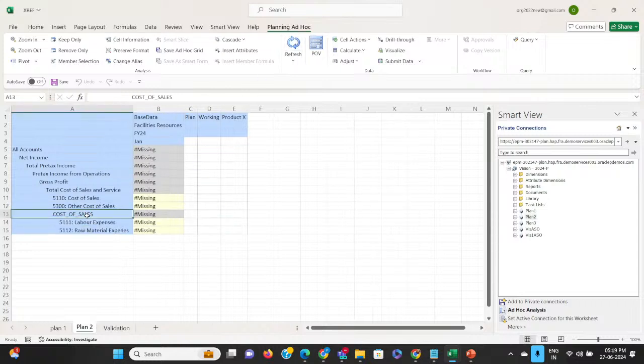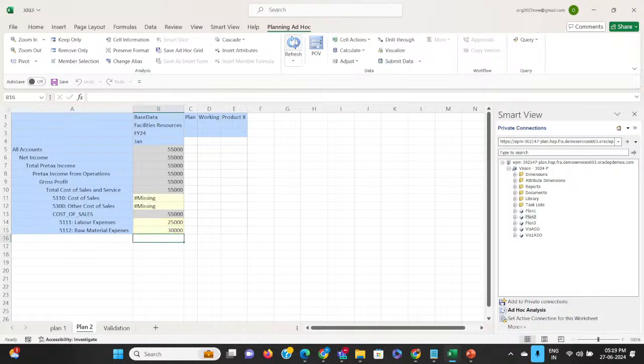Again, cost of sales has two children members, that is labor expenses and raw material expenses. Here I'll give labor expenses 25,000 and raw material 20,000. Submit data and refresh. Here I get the answer as 55,000 cost of sales. Now this all is working in plan 2.